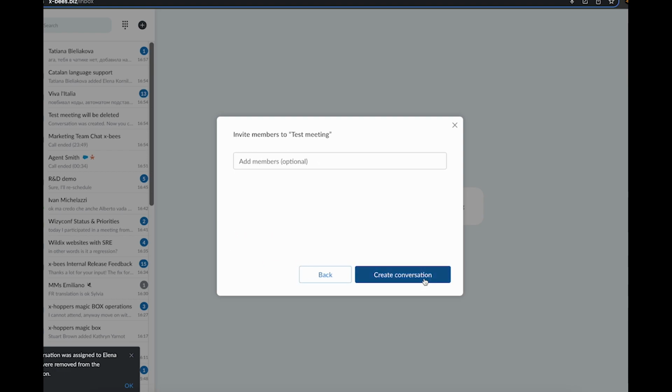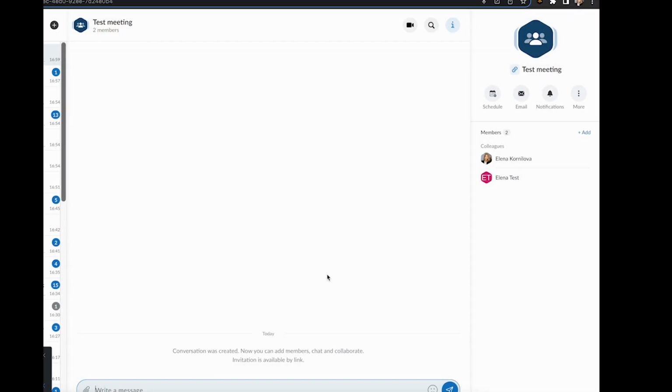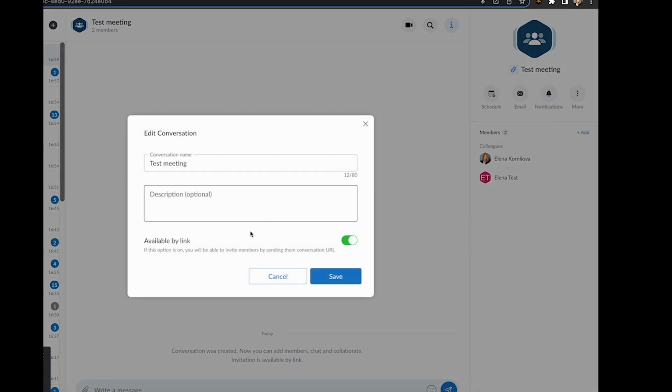You can enable access via the link when creating a conversation, or even later on when you can update this conversation. And people can join at any time if they have the link, even if they had not been added to the xbees conversation.